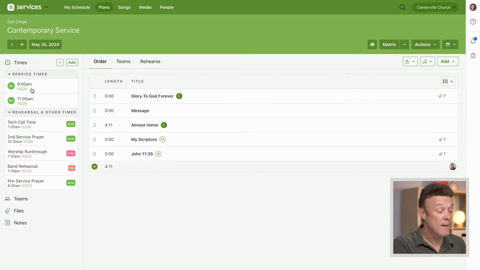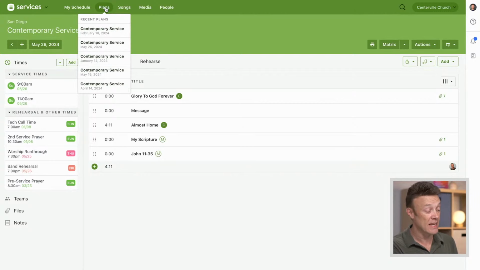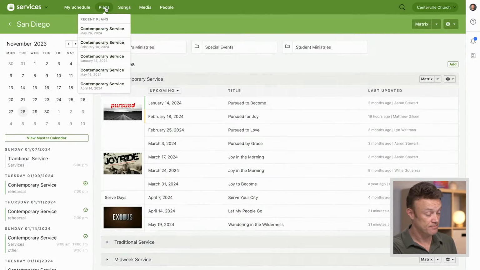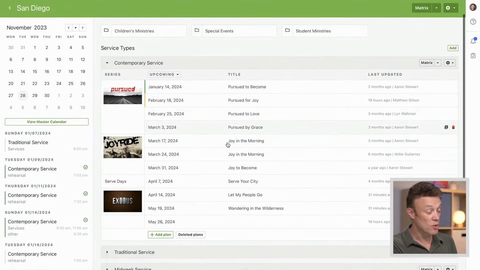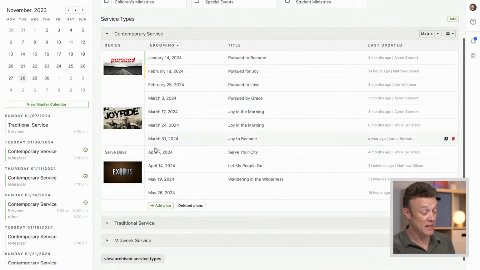So when I make a new plan, it's going to go into this May 26th plan and it's going to look and say, oh, 9 o'clock, 11 o'clock on Sunday. And here are all my call times, prayer, rehearsals, run-throughs, and it's going to move those 1 week later. So let's go back out to my main plans page. We'll scroll down to the bottom of my list of plans here, and let's click Add Plan.